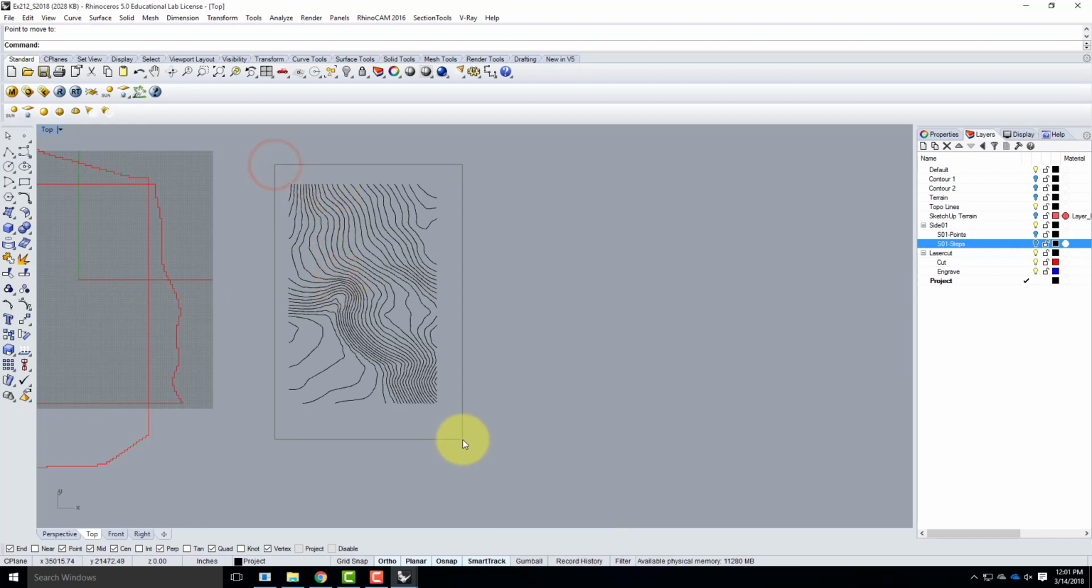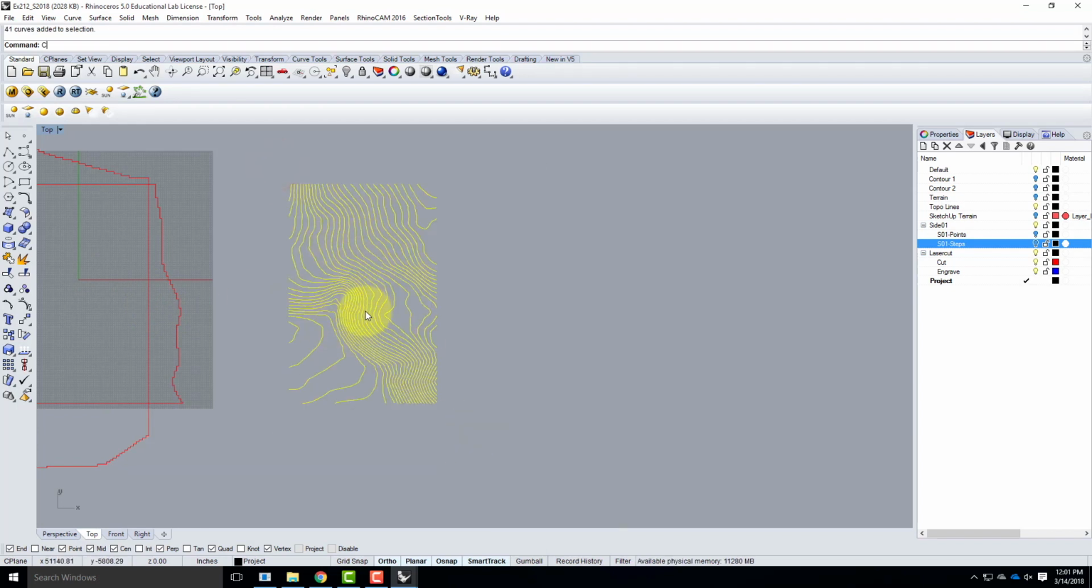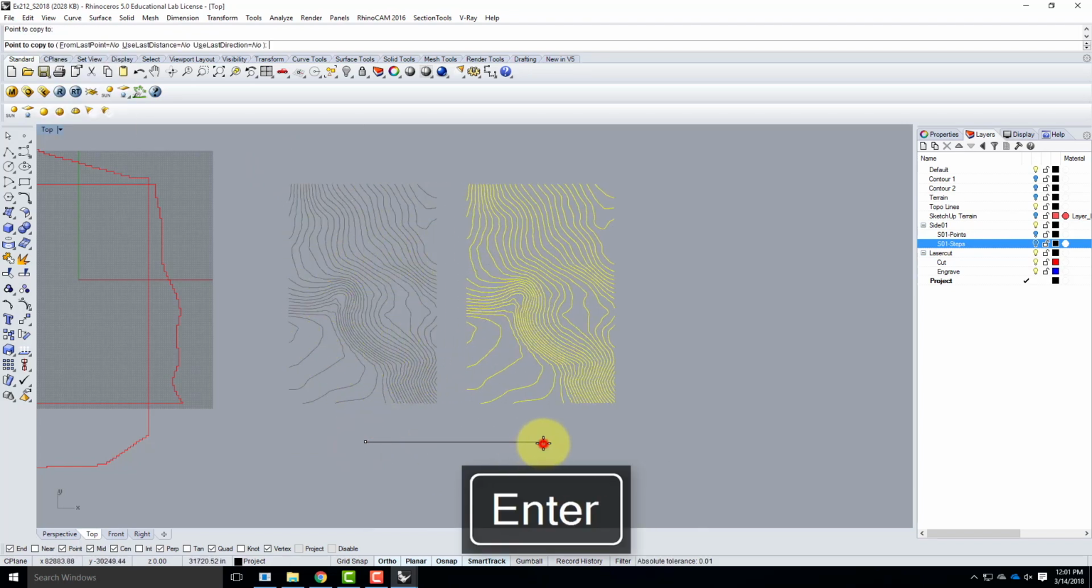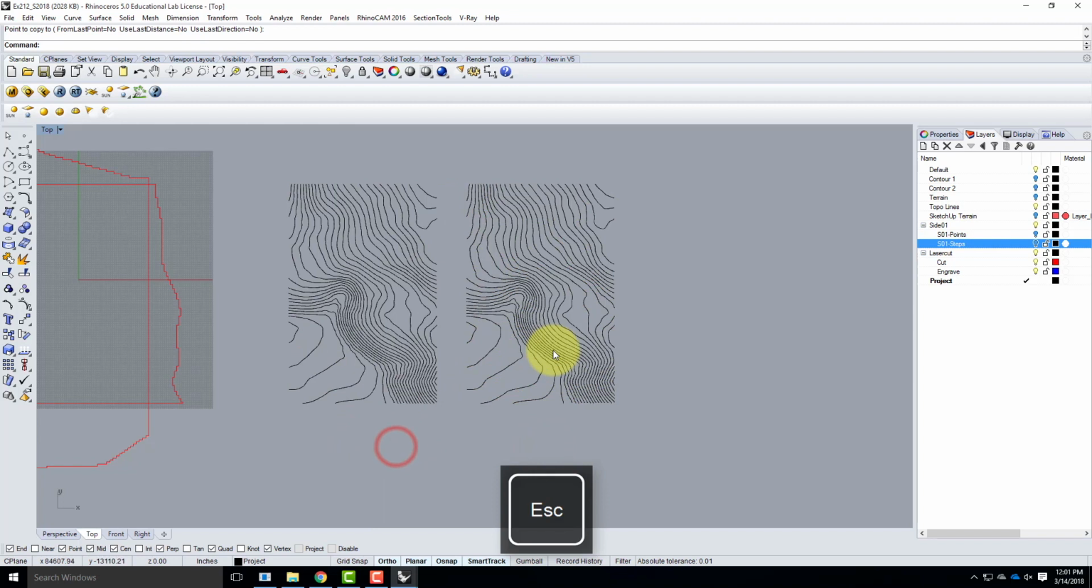And I'm going to take a second. I'm going to take all of these, and I'm going to copy them. So I'll type copy, and I'll move the copy next door. So I have 2 sets of the lines. They're exactly the same to start.